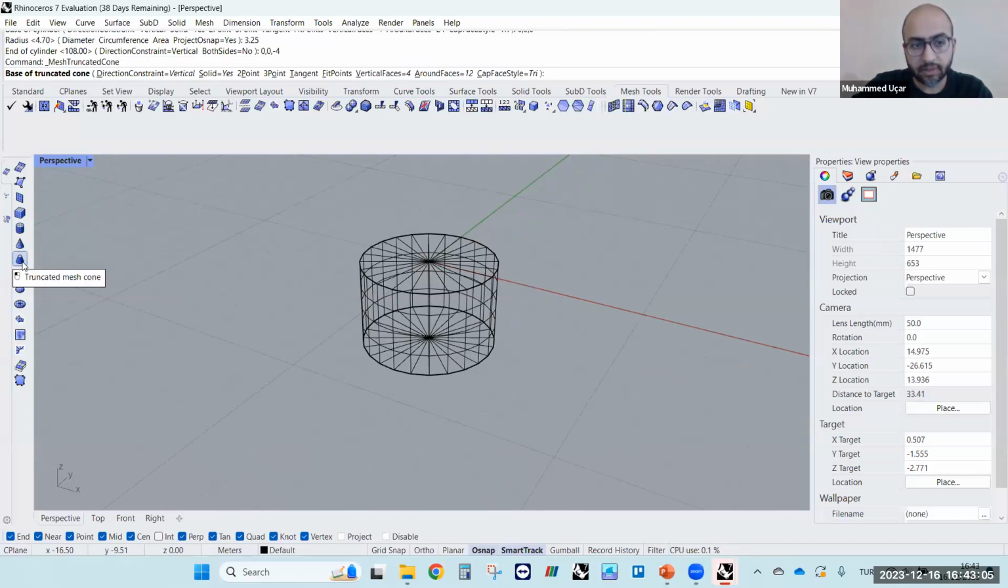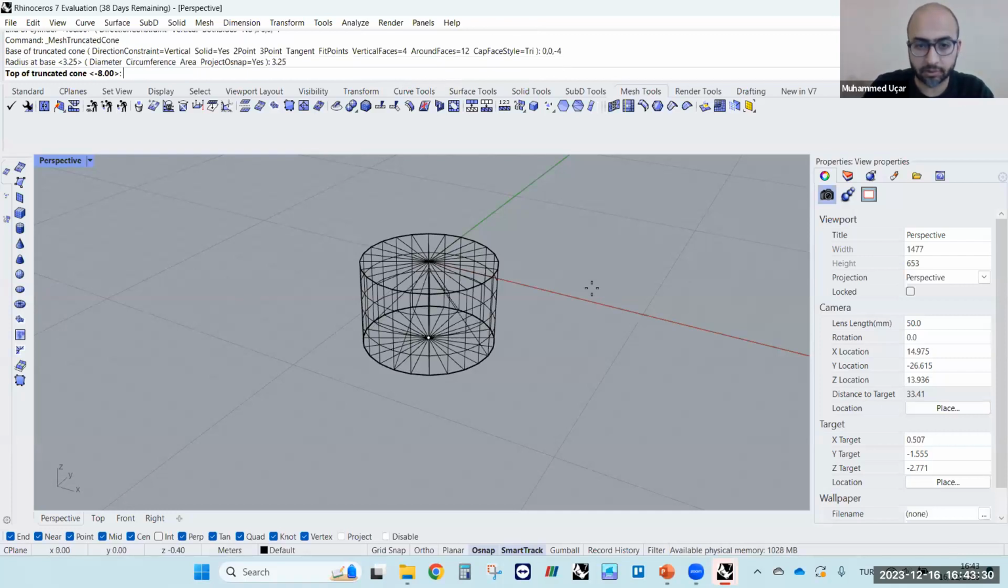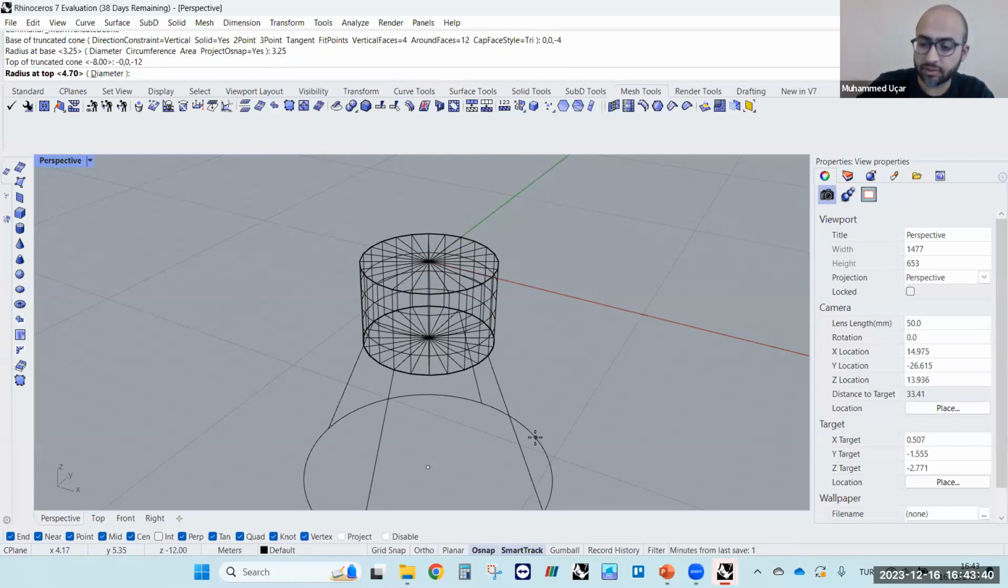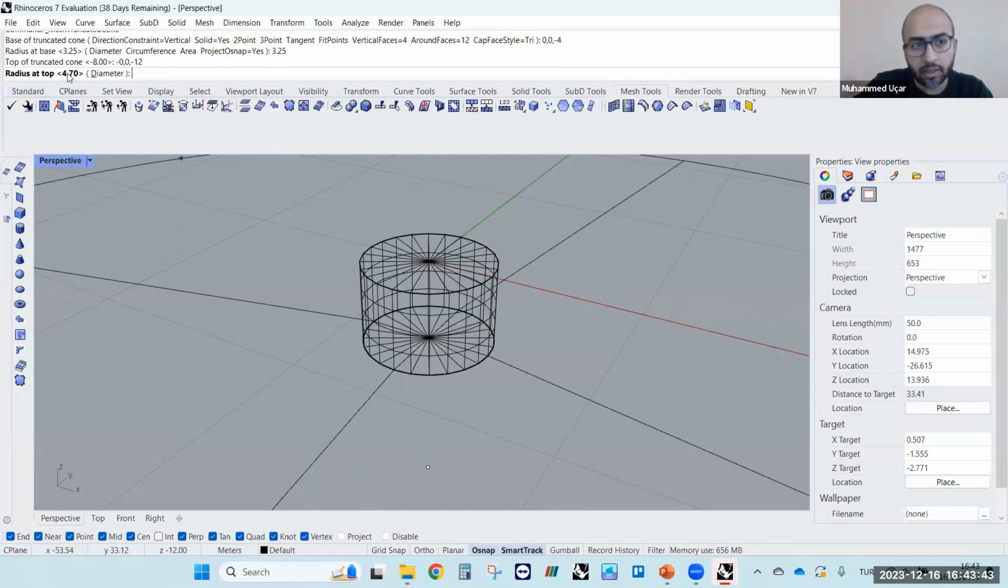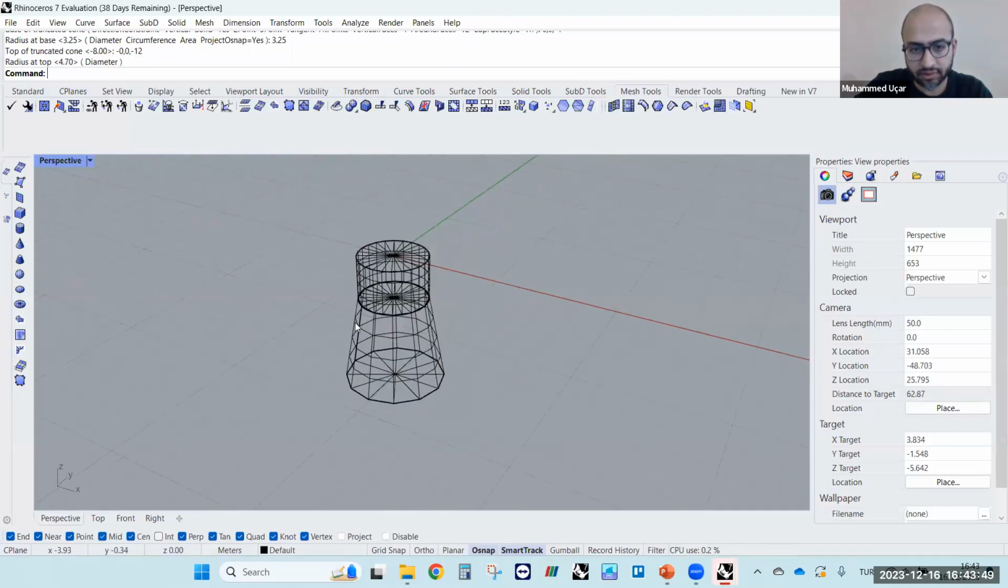Let's go with the truncated mesh cone. I will use 4 vertical faces and 12 around faces here. So I'm using the base of the truncated cone at -4, and my radius will be the same as the upper cylinder, obviously. Then it asks for the top of the truncated cone, and the radius at the top is also 4.7. If it's already written there, you can just click enter and it creates the geometry.